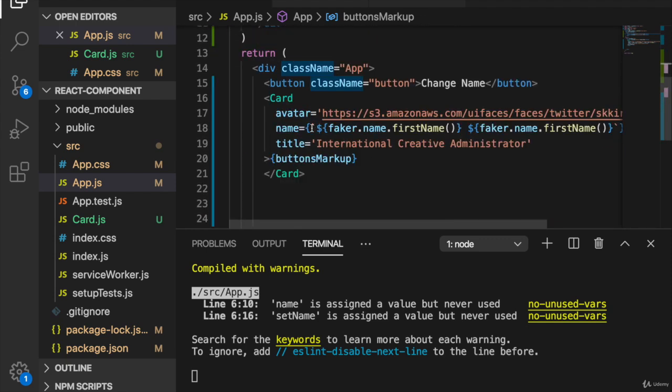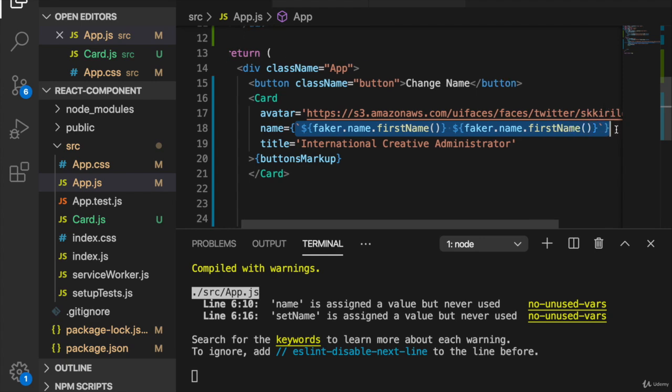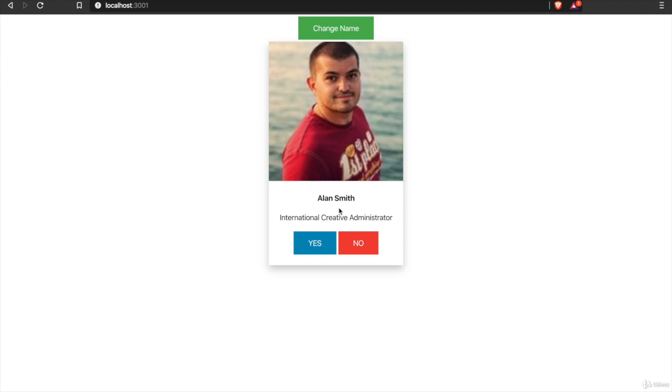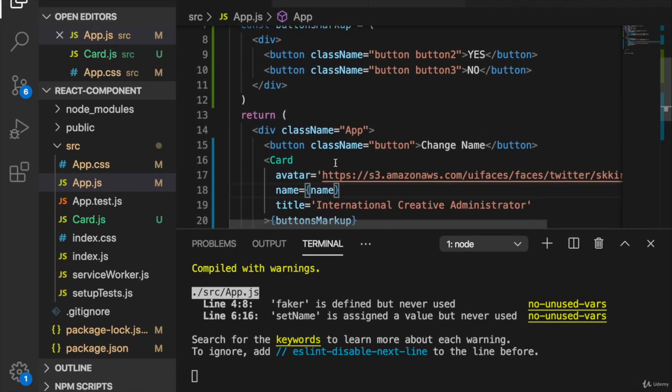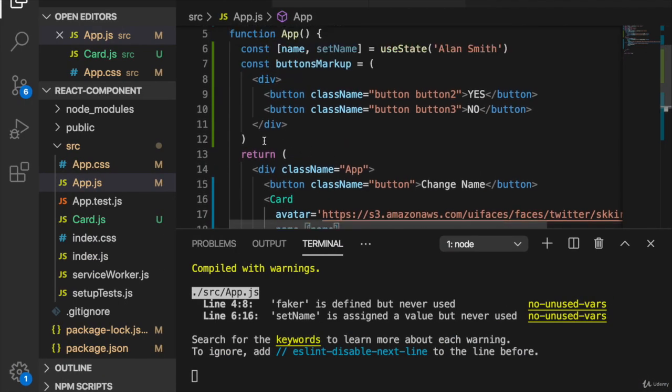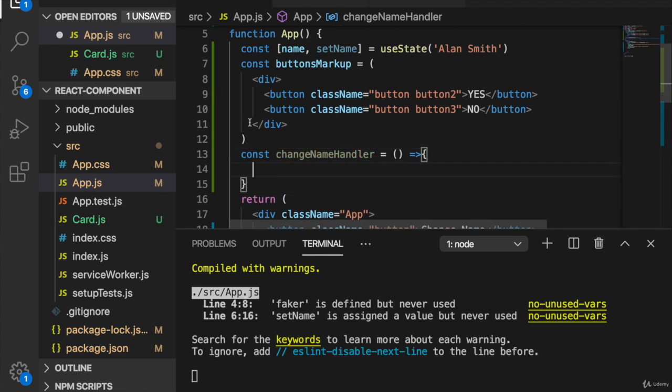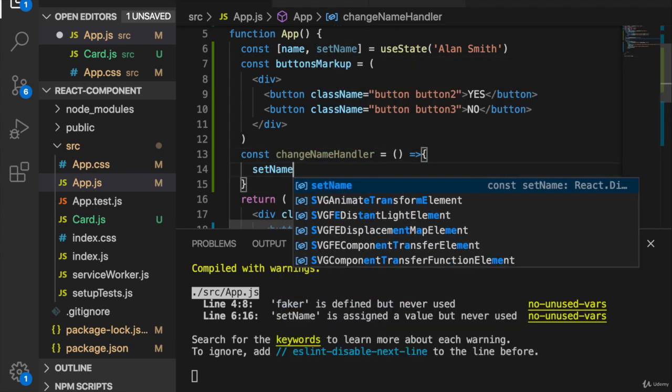So here we will not use the figure. Again, we will use the state, which is name. Now you see the name will become Alan Smith. In order to change the state, we have to create a function to change the name. And here we will use the setName.